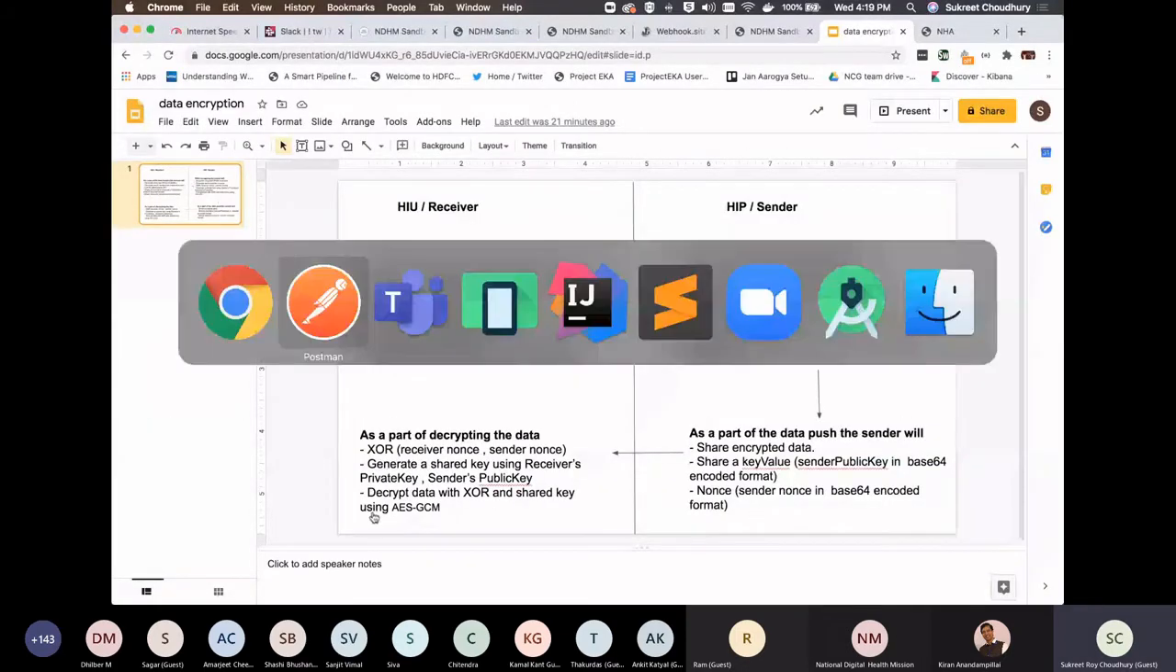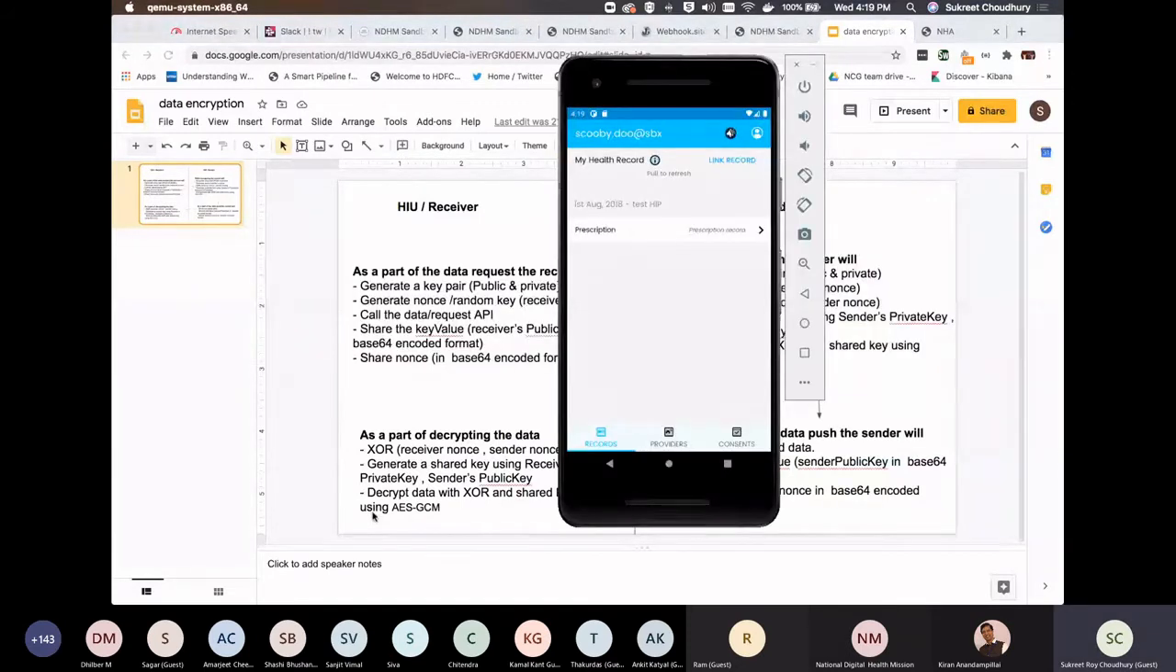Now let's come to the app. As I have stated earlier, the app in the backend in this case is behaving as an HIU. So when a user sees data on the app, it is nothing but an HIU requesting data against a consent.